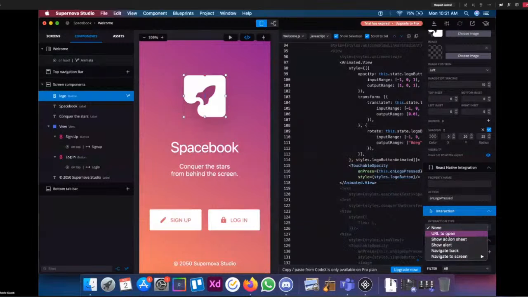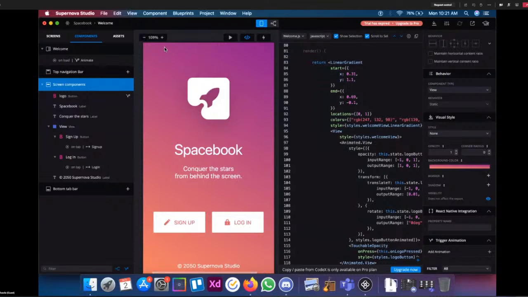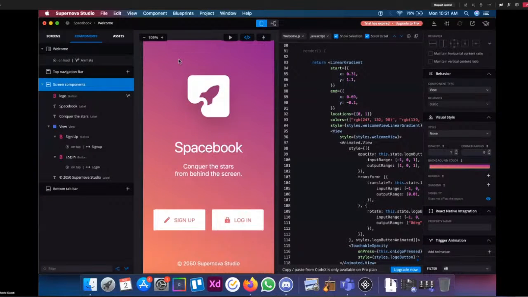certain functionality to it. So for now, we can go ahead and say navigate to screen, and it should just navigate to our login screen. Again, this is random. You can always add something like a URL to open, and you can add the URL here, which I'll just say google.com for now. Again, I'm not sure how this will open up, because depending on the language that you're using here, it could be written in Swift, it could be written for React Native.